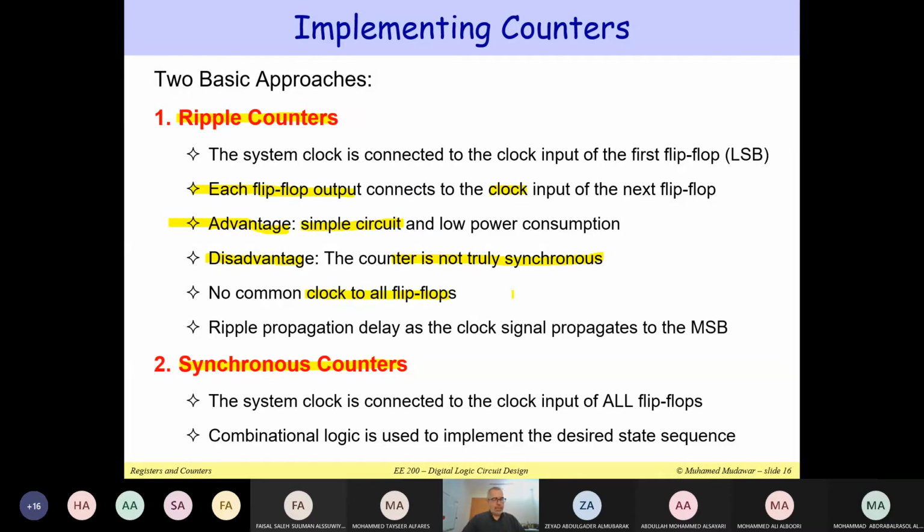Abdul Malik, you have a question? Yes, Doctor, about the disadvantage. This will result in error in counting, right? Not errors, but actually delays. I'm going to show you the details about this ripple counter. Just wait for the next few slides.